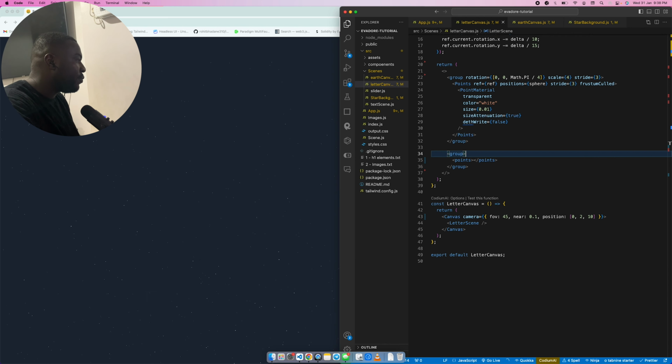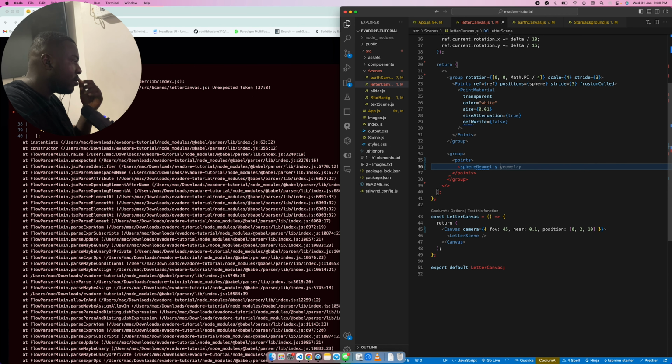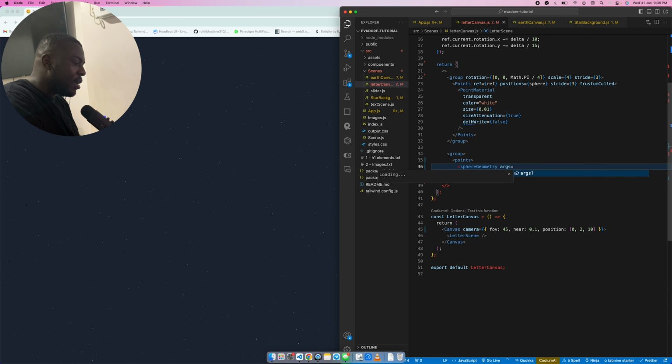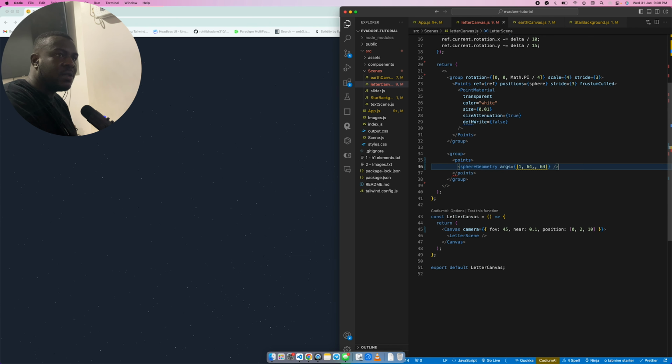So let's go back to our points right here. So over here, we're going to create a sphere geometry. So we're going to say sphereGeometry. Okay. Is this spelling correct? Yes, it is correct. We're going to give it some arguments. And this should help with the size and everything. So 1, 64, 64. Okay, and we're going to close this.